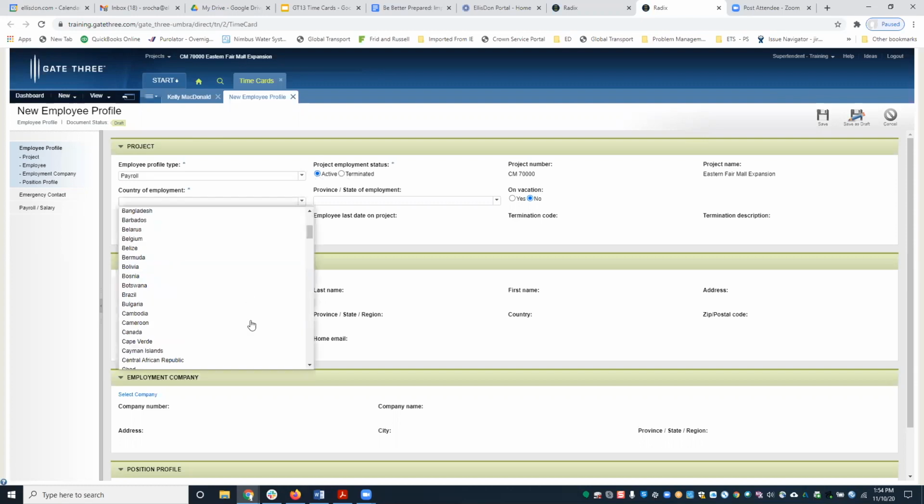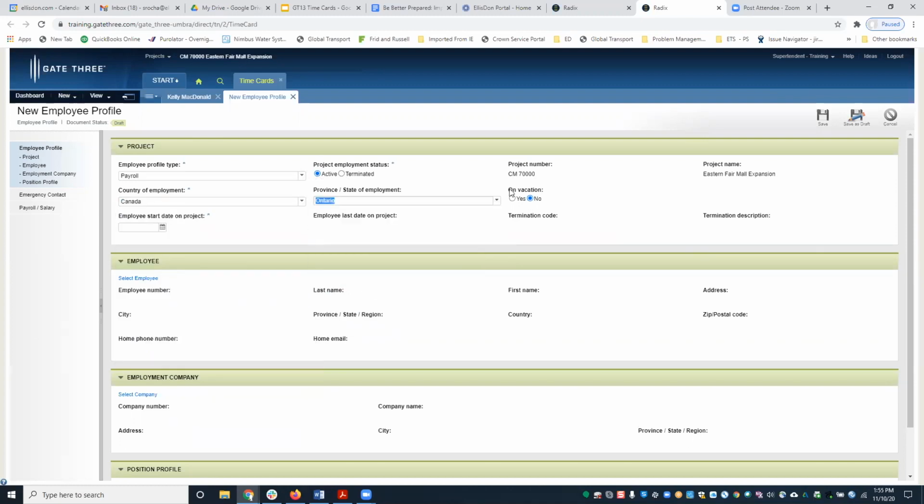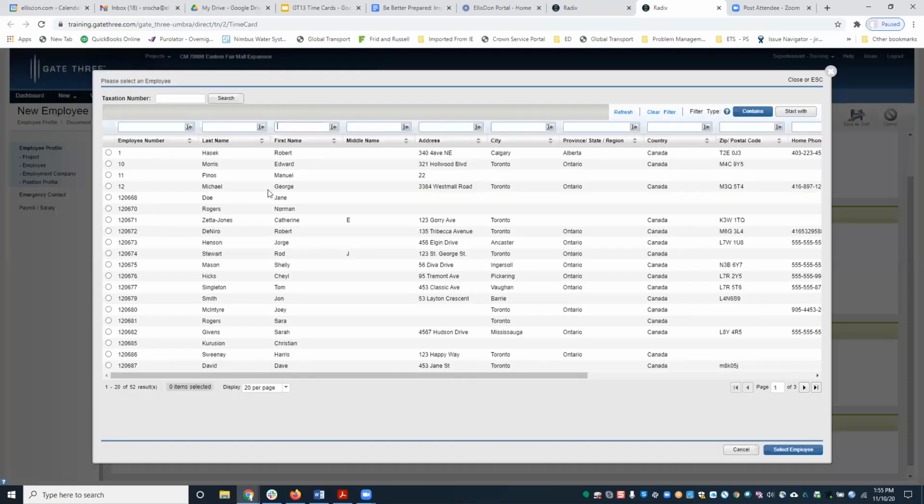Country of employment, that's Canada here. Is this person on vacation? No. If they were, you would select yes. Employee start date on project. So let's say tomorrow. And here you're going to select that employee that you're going to be linking to your project. And in this case, it was Kelly. So let's look for Kelly.